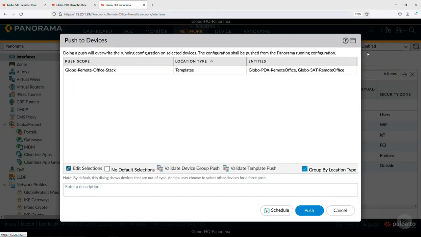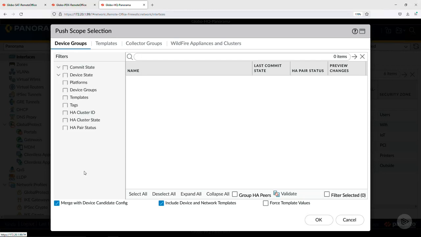All right, here we can see the push scope. And as you can see, we're working with a global remote office stack, since that's the only two firewalls that are connected to Panorama right now. But let's take a closer look. If I click on Edit Selections, by default, it takes us into device groups. We're not working with device groups in this module, so I'm going to jump to the Templates tab.